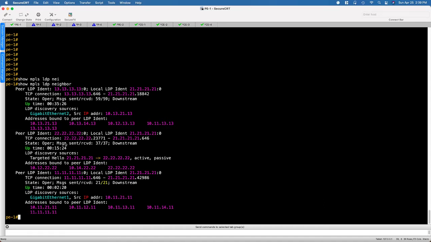With session protection, what you're saying is when the LDP neighborship goes down, we're going to use a targeted hello. So if there's another path that we could possibly get to that neighbor with, we're going to form a targeted hello with the neighbor that just went down. And what we're doing there is we're protecting the label entries that they've already advertised.